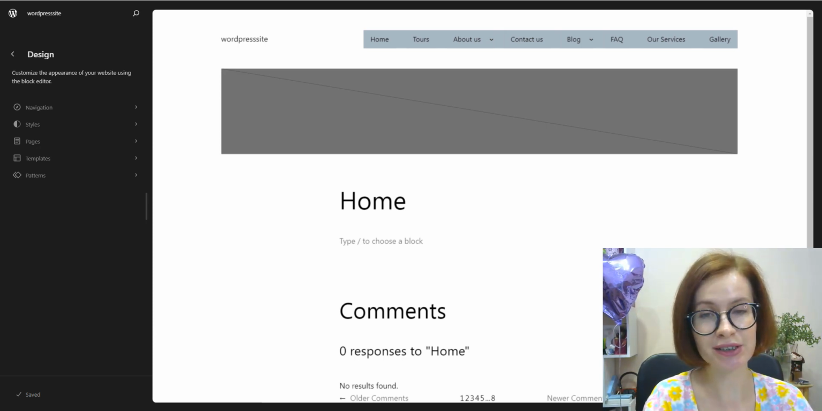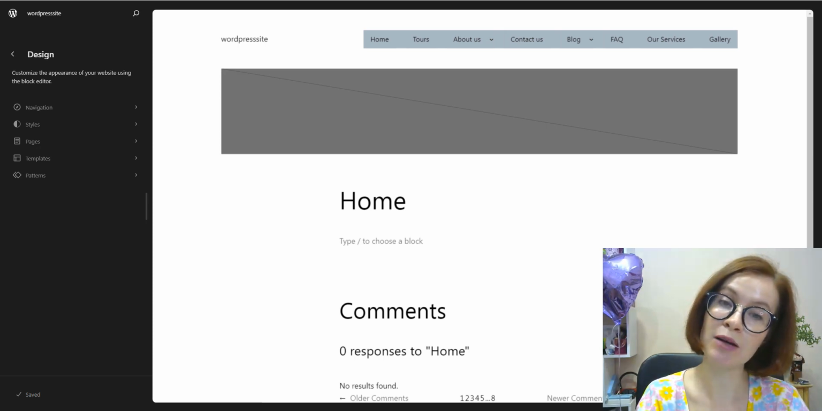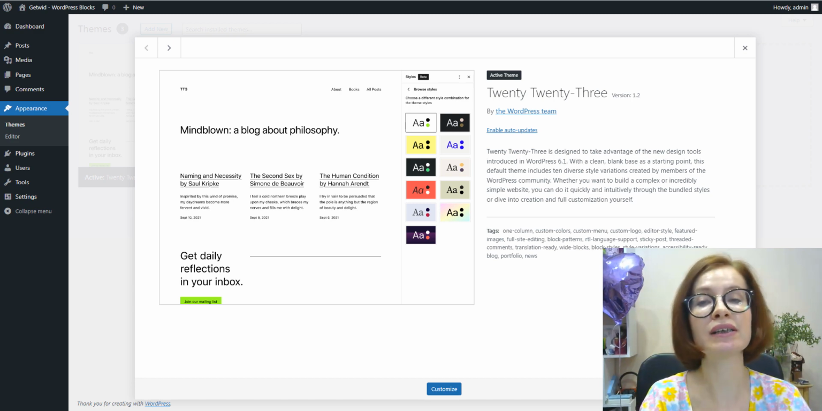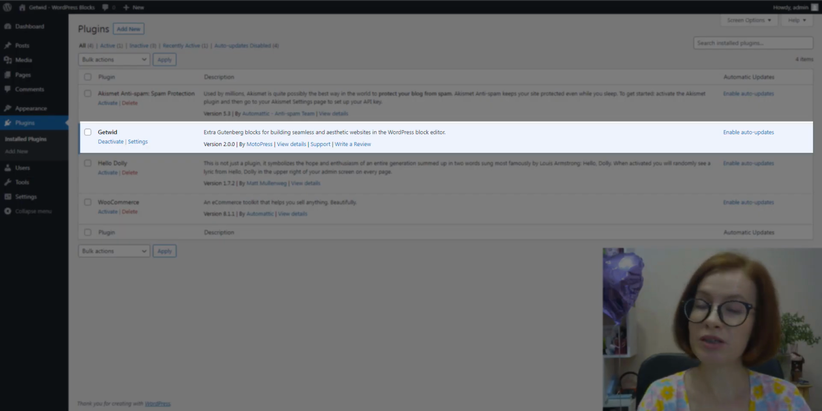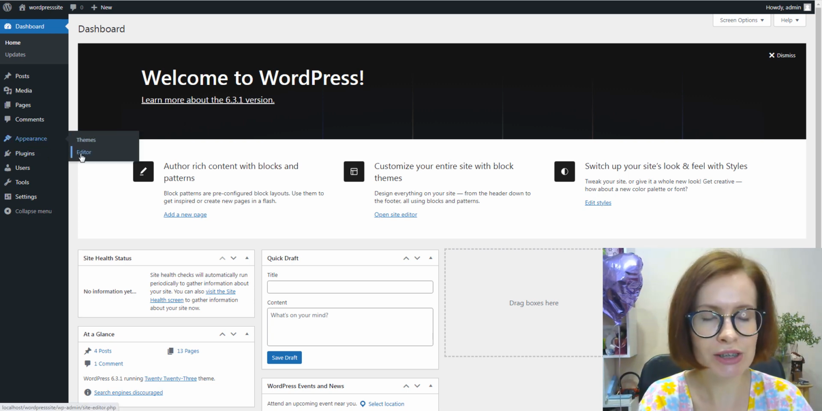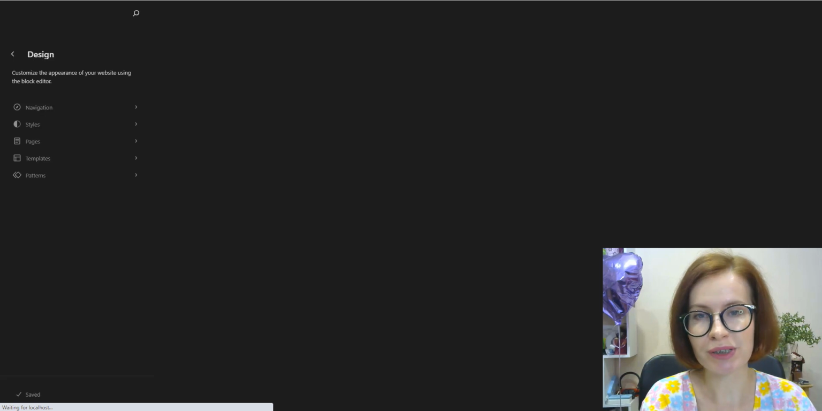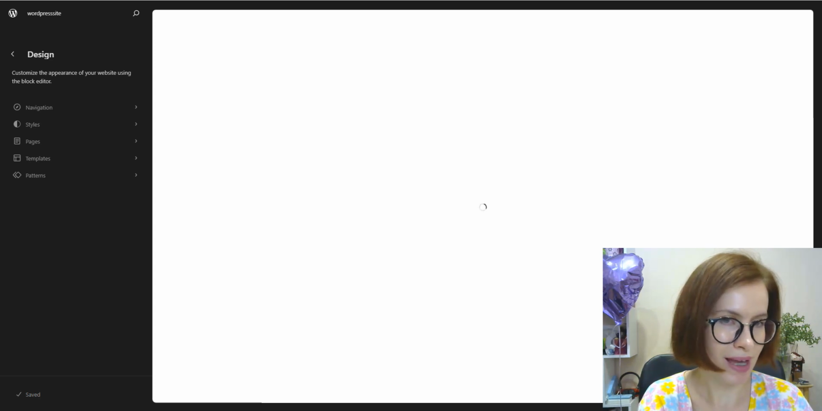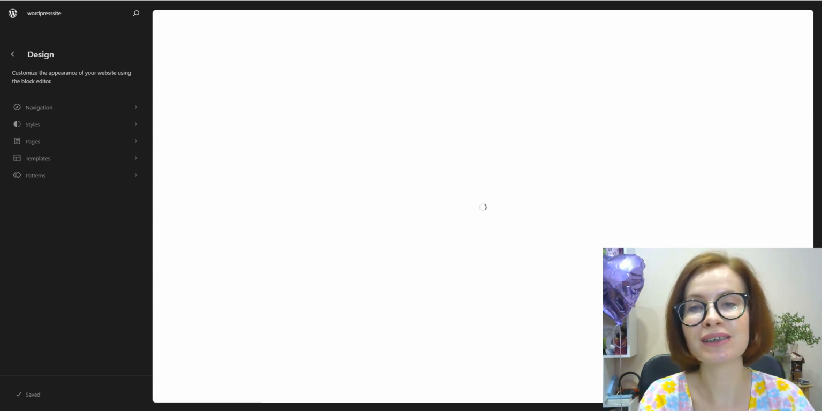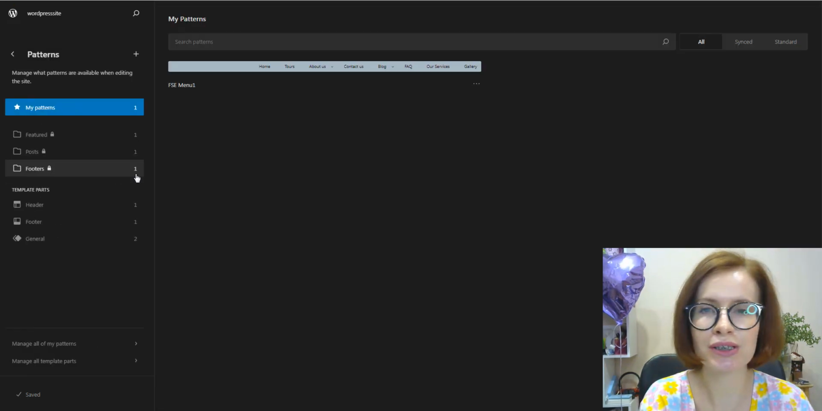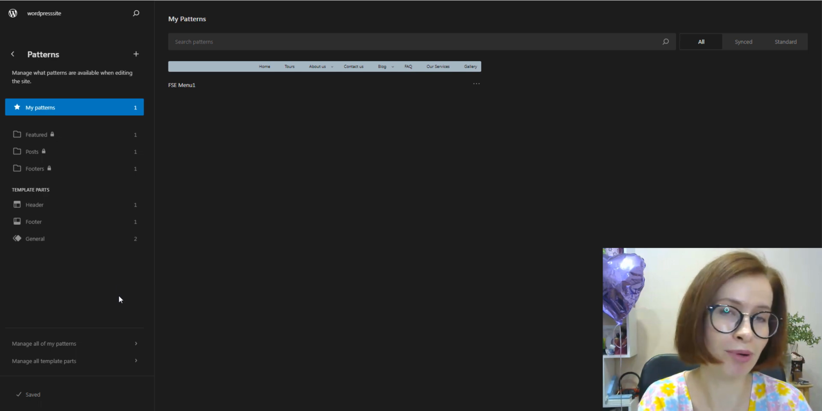To use the site editor, you must install and activate a block theme. I will be using Twenty Twenty-Three for this tutorial, and I've already installed and activated Getwid. To get started with FSE, navigate to Appearance, Editor, in your WordPress dashboard, and this will launch the new site editor. By default, the editor will pull up the homepage, but you can edit different templates and template parts.